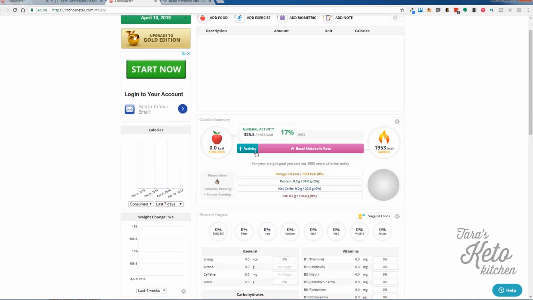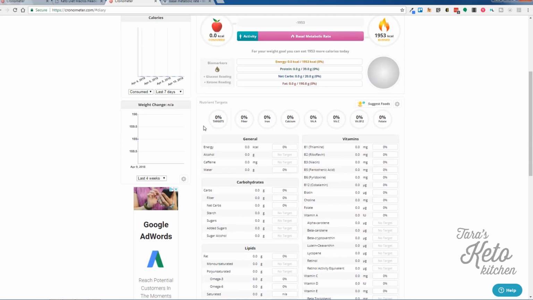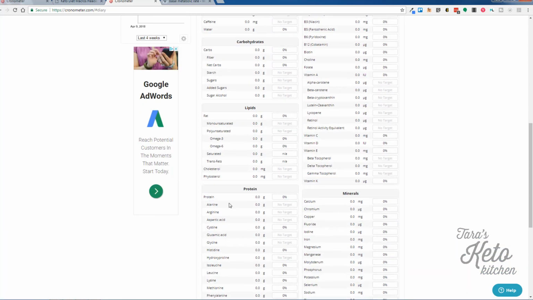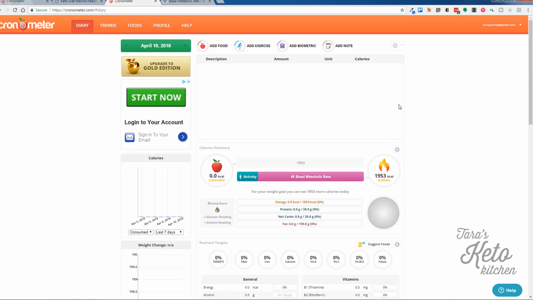All right, so down here we have our calories summary. And this is where we can enter our glucose readings or our ketone readings. And then down here are all of our nutrients. So you can see there's a lot of information there. And you can see that we have advertisements popping up, and that's because we have the free edition.